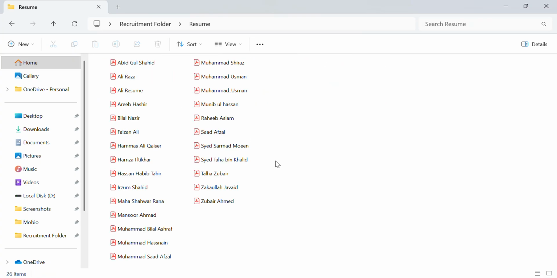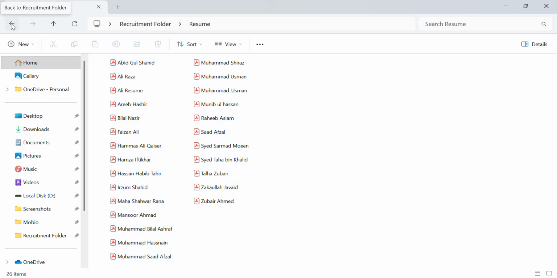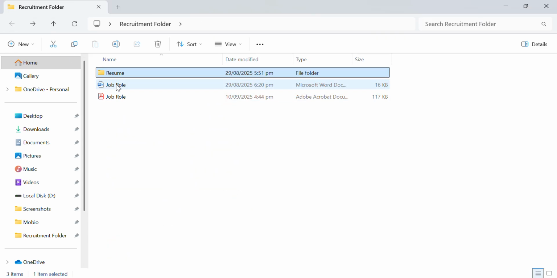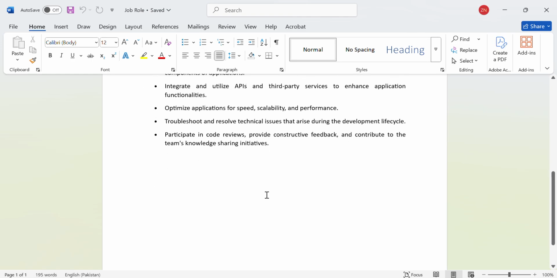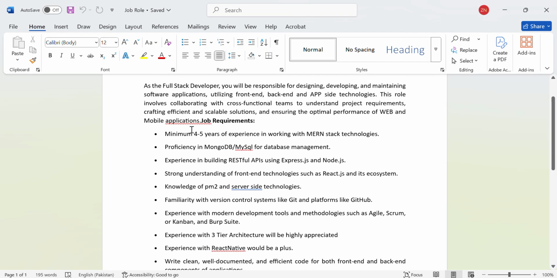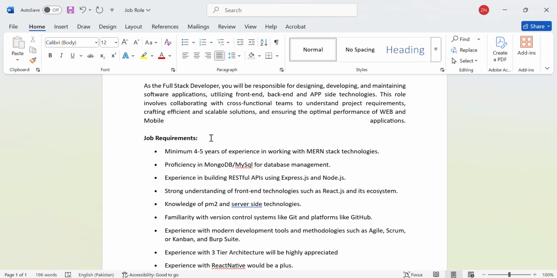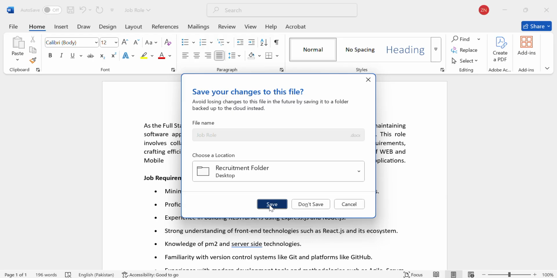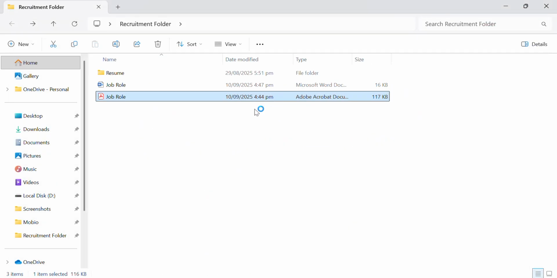So here are the resumes that we had. We have 26 files, like in the last video that I shared, and this is the job role. You can use any job description for whatever project. This is the example that I am using, a MERN stack developer role. You can use anything that you have. Here we have the job description, and I have made it a PDF file which we can attach as a source in NotebookLM.